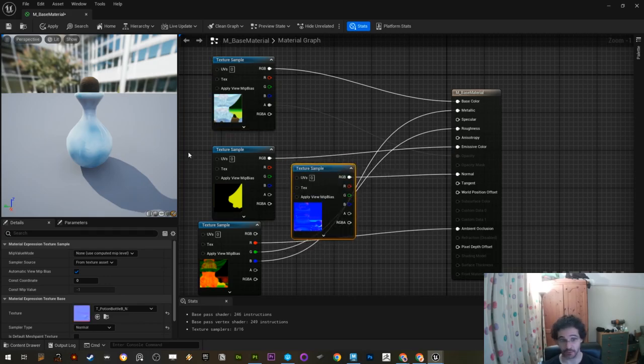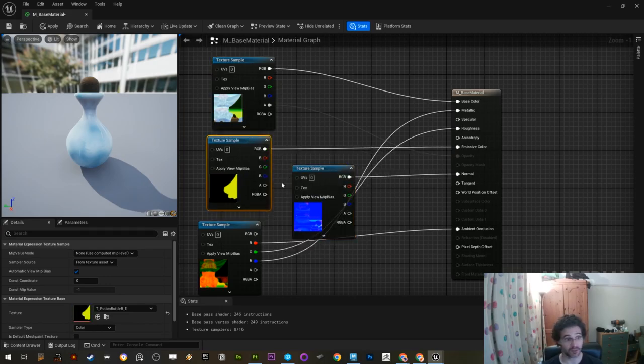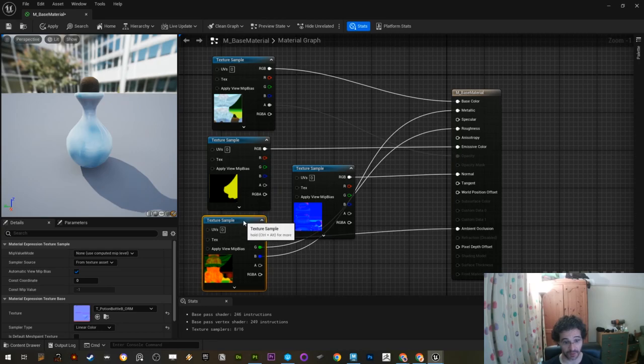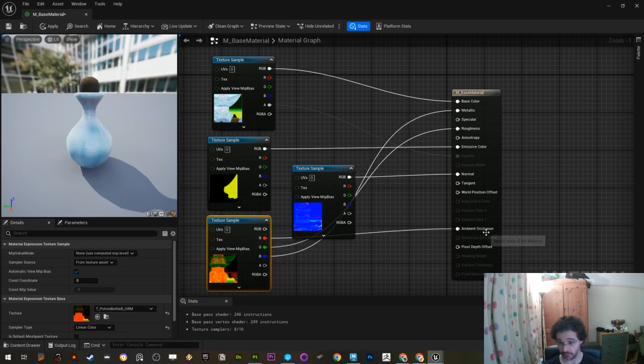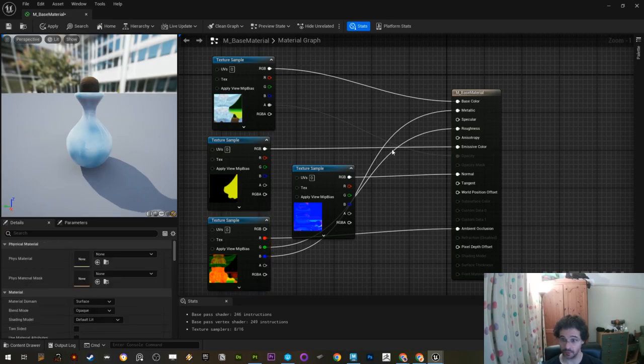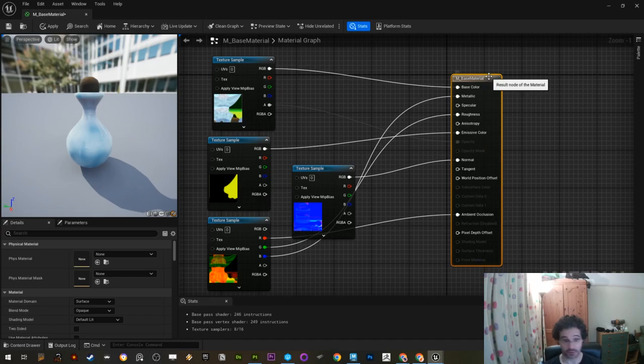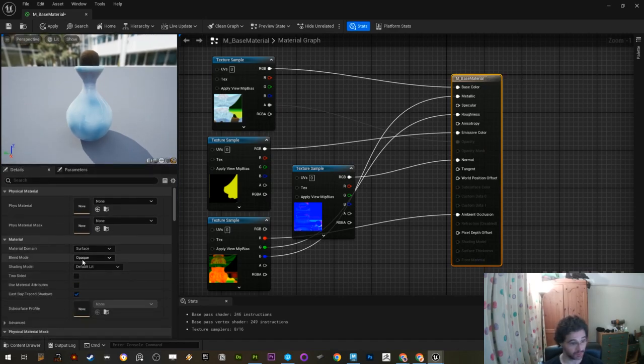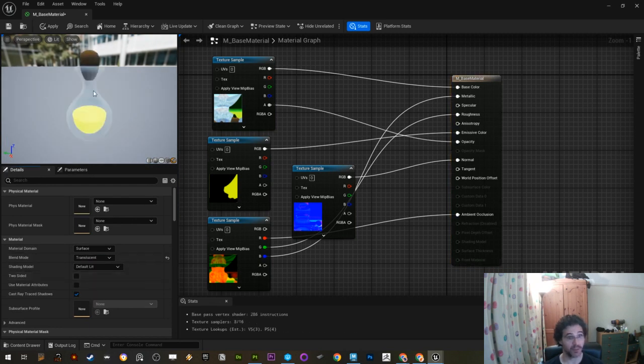Our normal map goes on the normal, the emissive color goes to the emissive, and from our texture sample, we have ambient occlusion, green on roughness, and blue on specular. So what we do is we select our output node, our result node, and the first thing we're going to do is, here where it says opaque, we're going to select translucent.